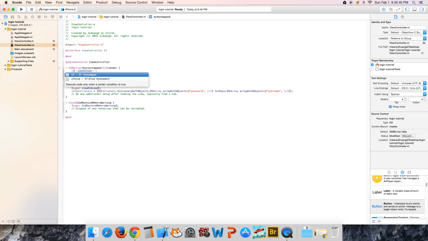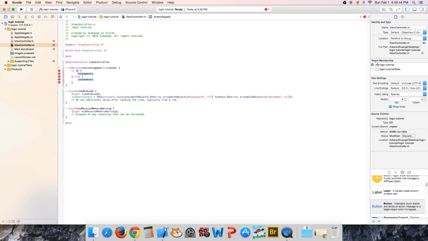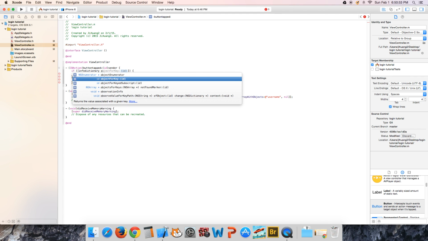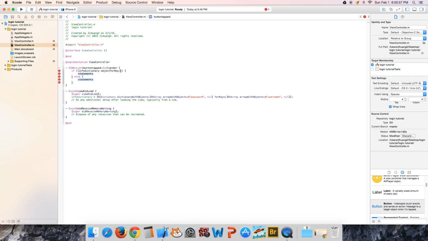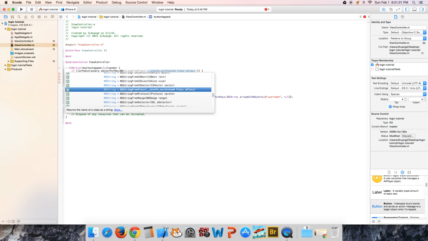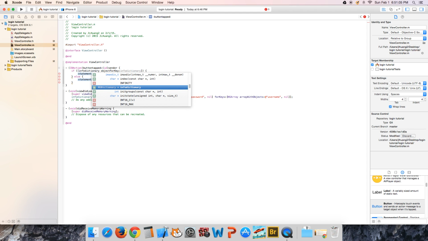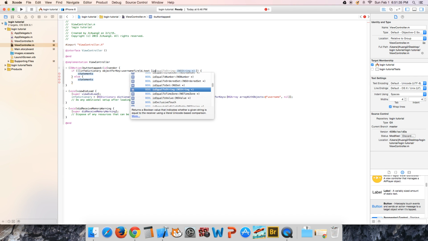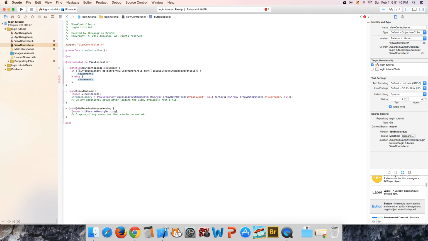Okay, now I'm gonna go to buttonTapped, and I'm gonna have an if-else statement. In the if condition, I'm gonna put brackets, dictionary objectForKey, and here I'm gonna put usernameField.text. Oops, I spelled usernameField wrong; it's in viewcontroller.h. And I'm going to put another set of brackets. Sorry, actually, it's going to be here. Is equal to string, and it's going to be passwordField.text.